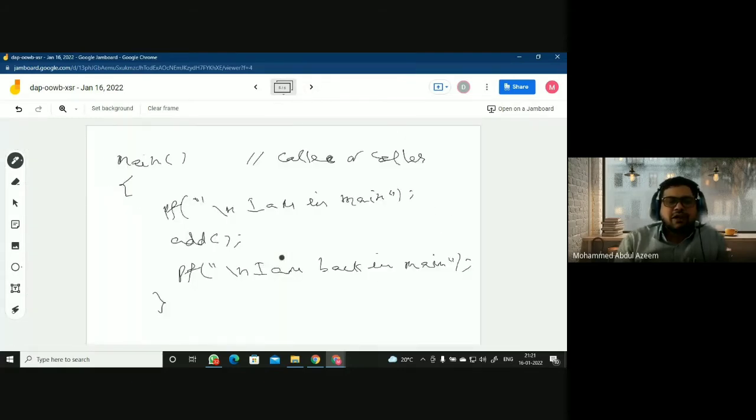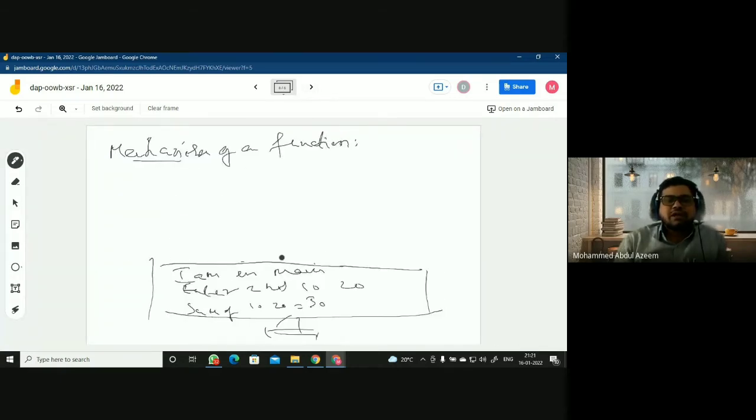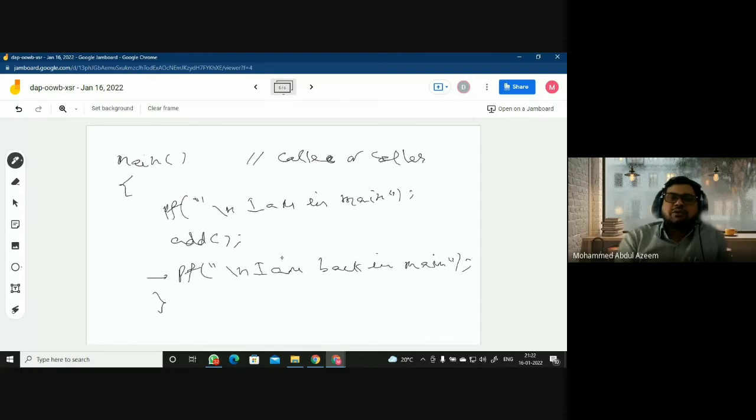So in the main, if you have any statement after the add function, then that particular statement is going to be executed. So you have a statement here to print what? "I am back in main", right? So this is going to be printed. I am back in main. It's going to be printed. Yes or no? So this is how the mechanism is.